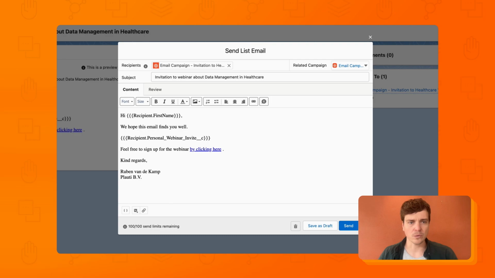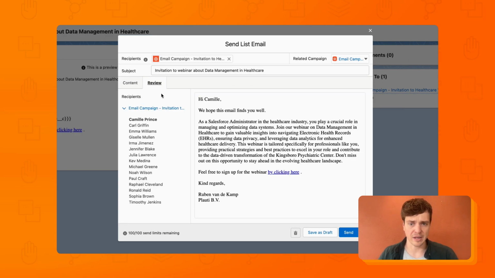By switching from the Content tab to the Review tab, we can see a preview of the actual emails that are going to be sent out. Looking at the first example, we see an email preview for Camille Prince, a Salesforce administrator working at Kingsborough Psychiatric Center. And we see that the email that is generated is personalized, as it mentions Camille's responsibility to optimize data systems, after which it introduces the webinar and why this webinar should be interesting for Camille's role specifically.